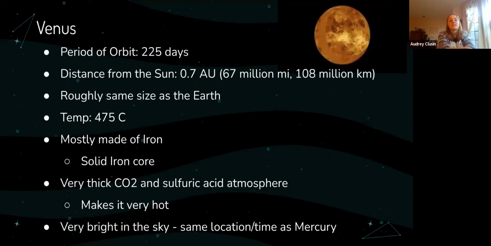Anyways, on to Venus. This is the very hot planet. So its period of orbit is about 225 days. The distance from the sun is 0.7 astronomical units, and it's roughly the same size as Earth.